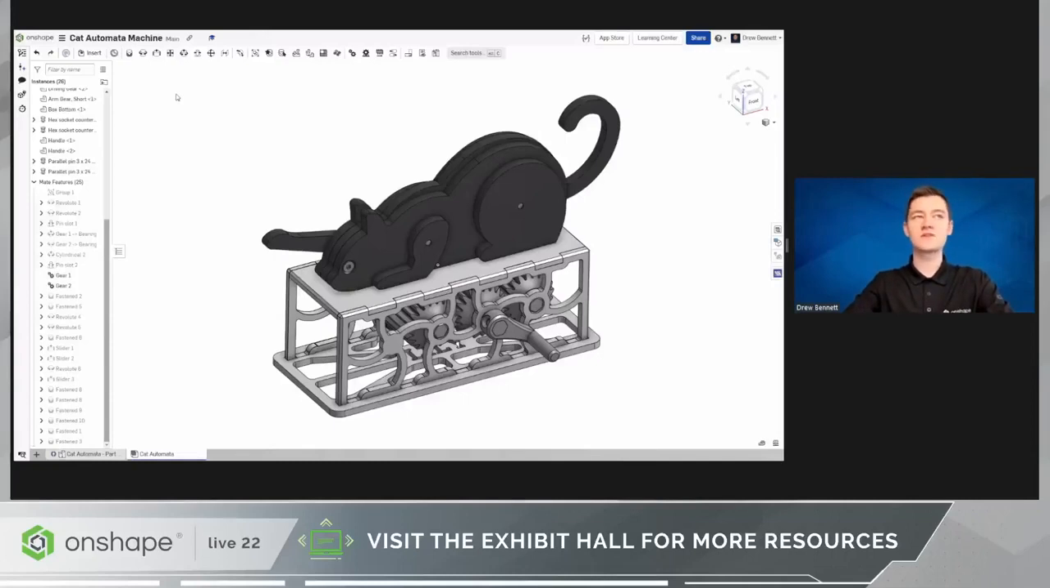Sometimes Windows screenshots may or may not be the best. The way I've found to create the crispest screenshots is to use the print functionality inside of Onshape. If I click up here in the top left on the three bars, one of the options is print.